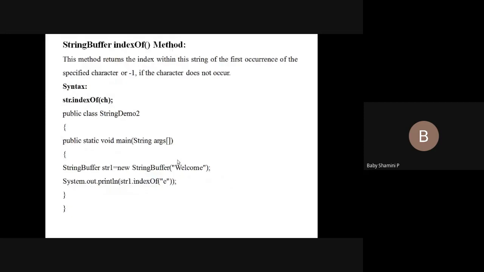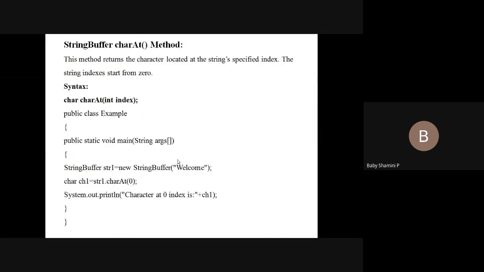Next one, indexOf. If you want to find an index value for a particular character, we go for the indexOf function, that is object dot indexOf of character. It finds the index of the particular character. Next one is charAt of. Here we must declare an index value, and based on the index value, it takes the character value.